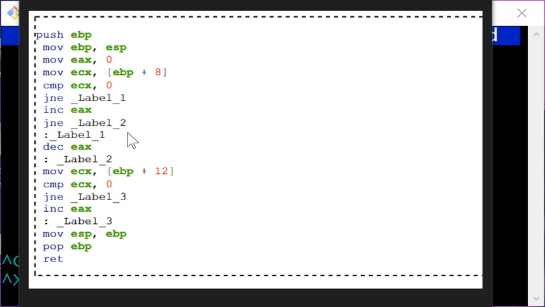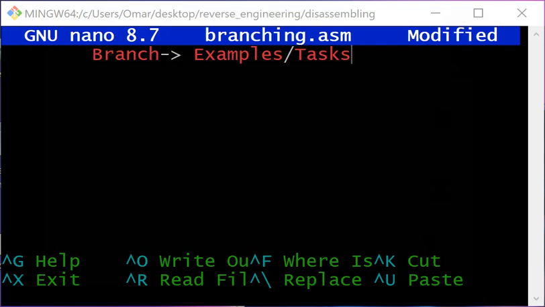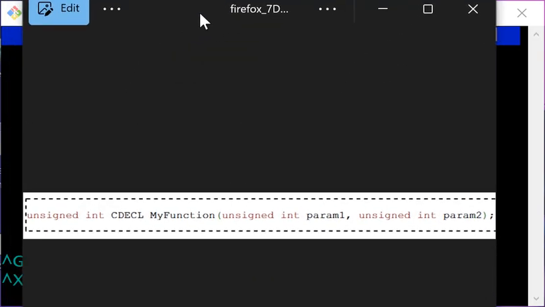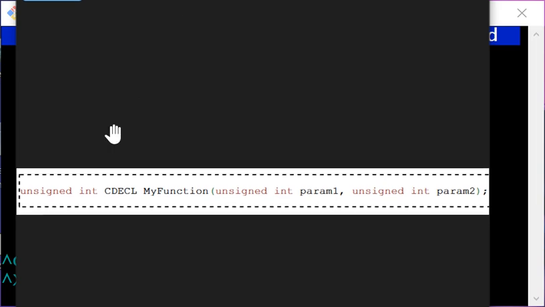The return value in EAX is a 4-byte value, and we are told to assume that all the values are unsigned. So putting all this together, we can construct the function prototype. Let me show you. We can construct something that looks like this.